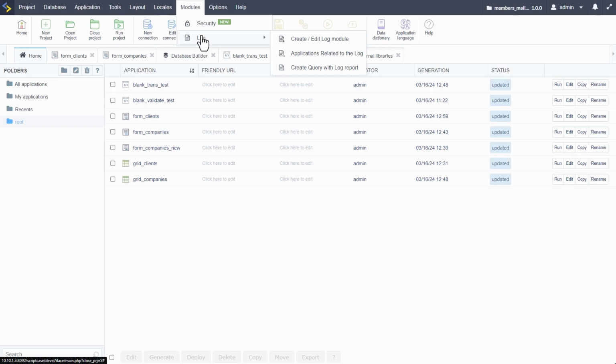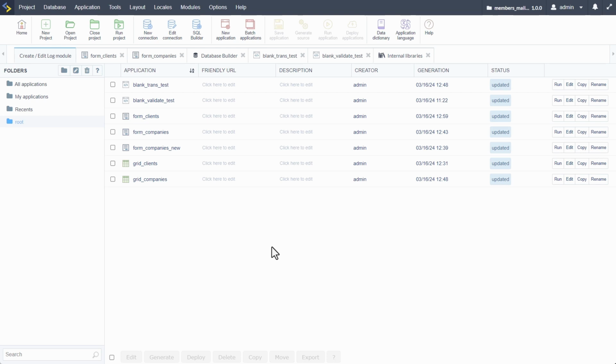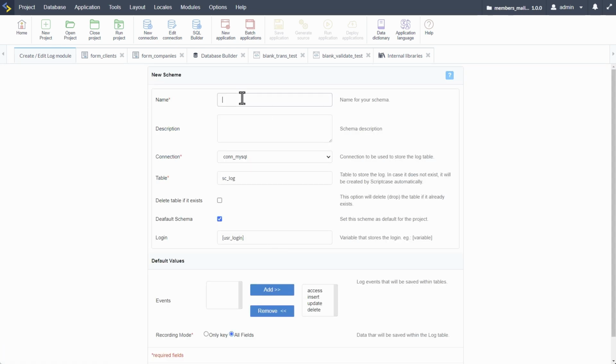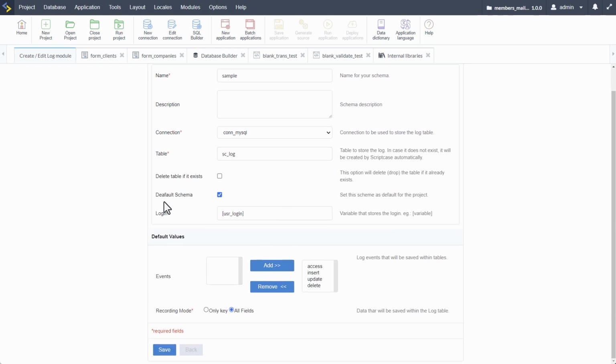Okay, so I now need to create the log system that I'm going to use for this. I'll just call it sample. And then with that, every time I log something, it will log it. So it's default schema. I'll say yes. Let's just default all of that.